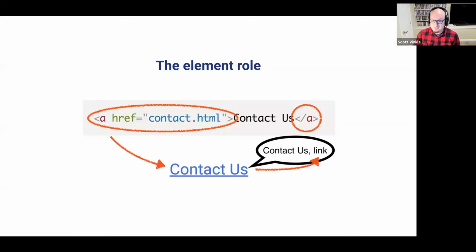Just going back to the link example, the role announced when the link receives keyboard focus would be link, as links are structured with the opening and closing A tags and include a valid href attribute. So the expected result, or what it does, would be for the browser to either load a new page or jump to another section of the same page. How to interact with the link would be for the user to press the Enter key, as this is also part of the semantic meaning.